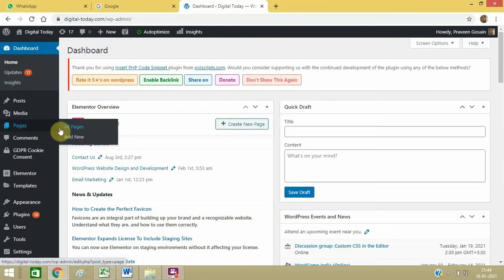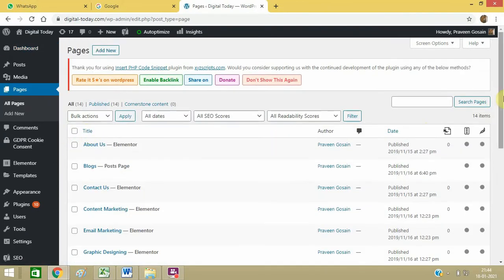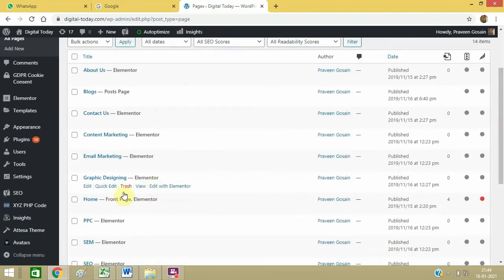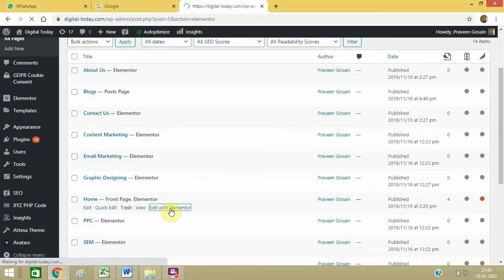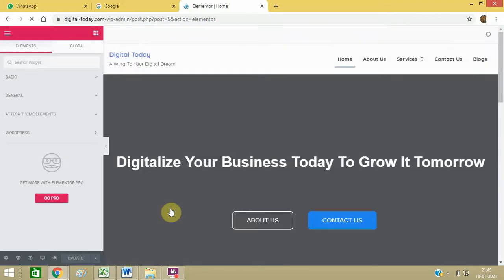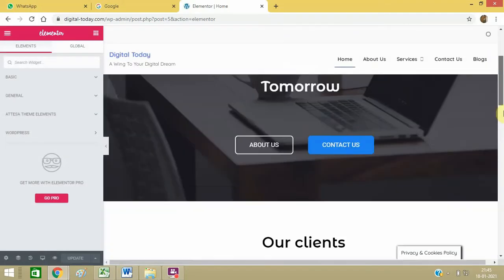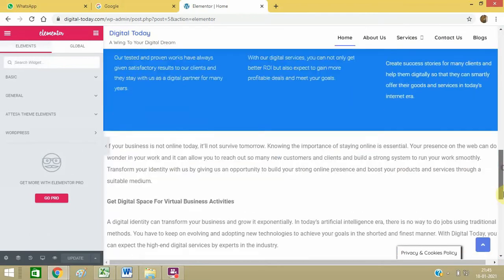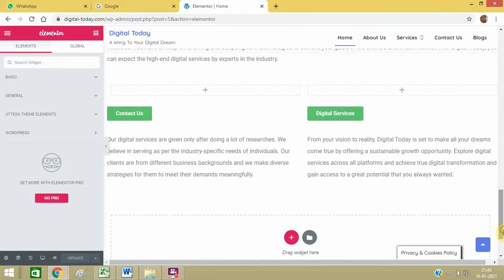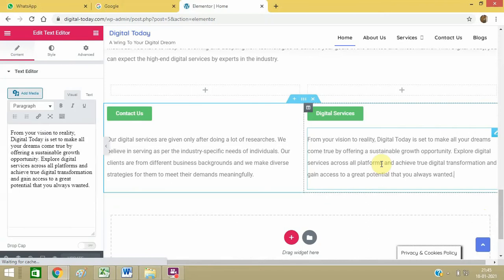I will select all pages. Select any particular page and click edit with Elementor. So I need to select any block first. Let me select this digital services block.